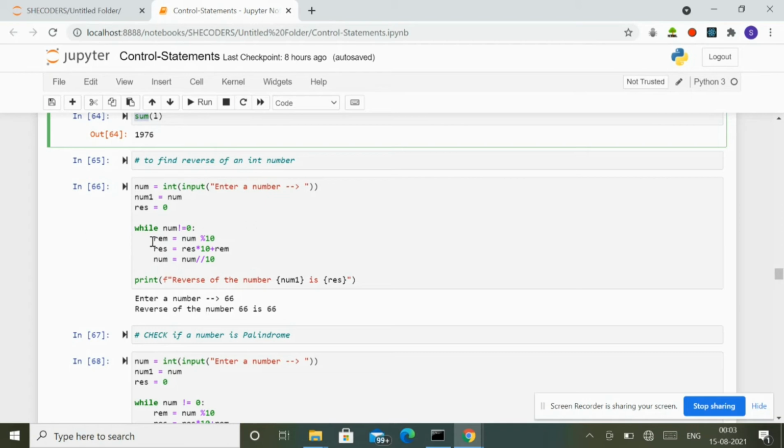Basically, we are doing modulo by 10 and separating the digits from the units place one by one, and then we are making another number by multiplying it with 10 and adding the remainders in each case. So the reverse of the number is obtained in this way.